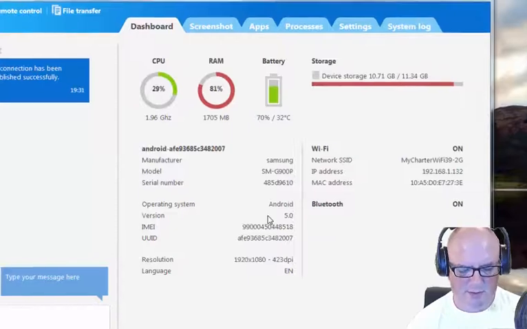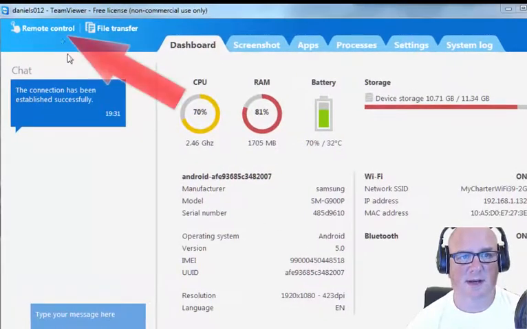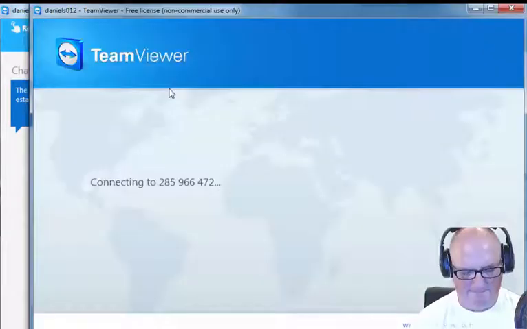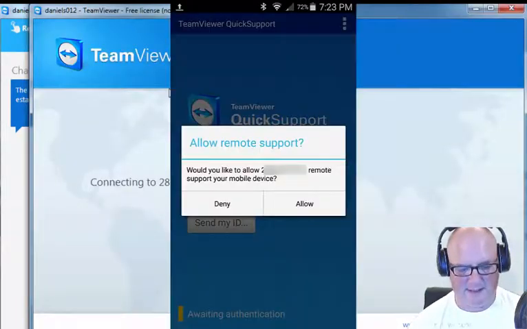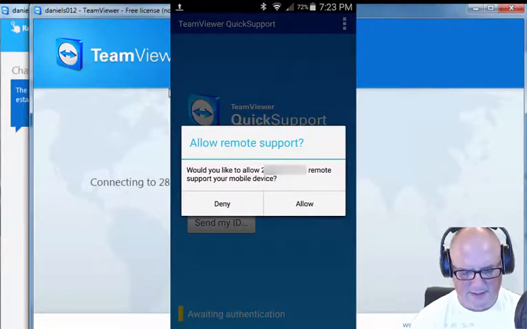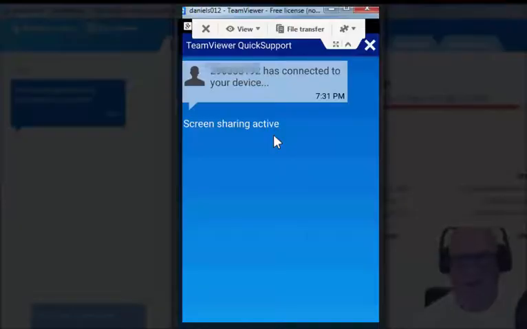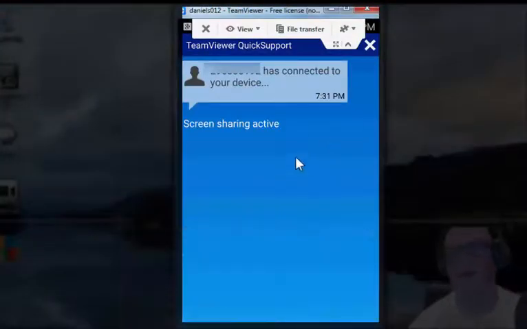Now to get remote control of my cell phone, I would click remote control up in the top left corner. As soon as I click allow, then I can start now. This is what I see on my cell phone. So now you're seeing what I'm seeing on my cell phone. I can shrink that back one down. So this is all I need.